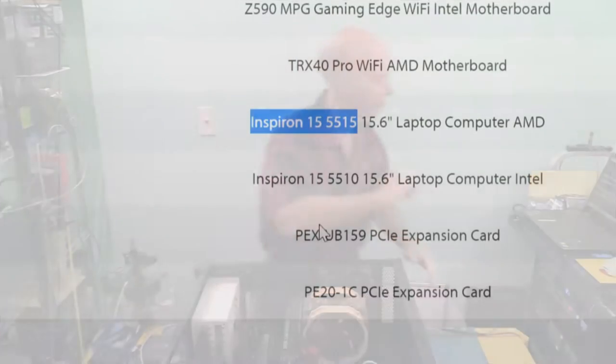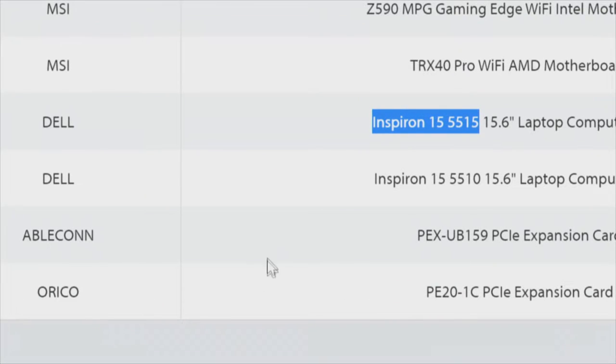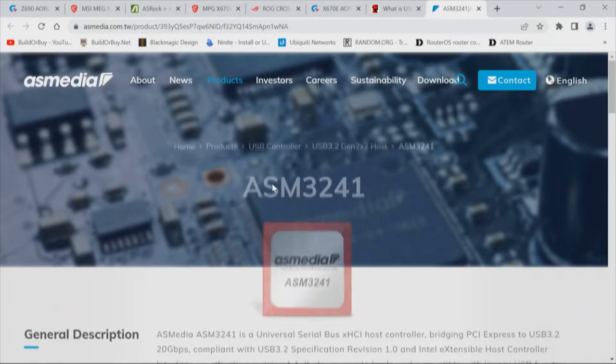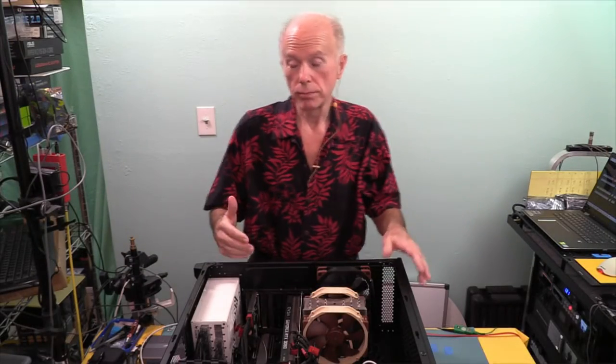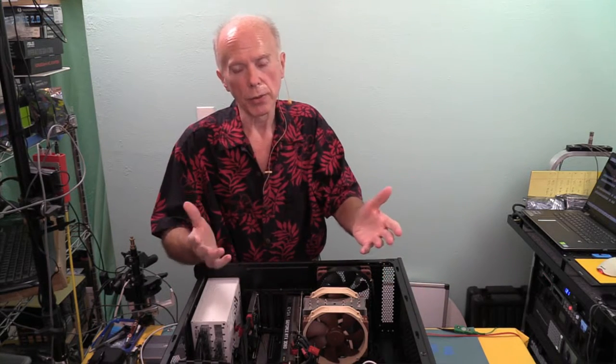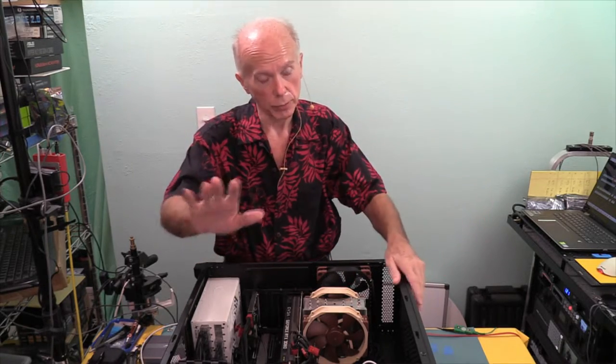Let's take a look. Now, they have two expansion cards listed here. One's Ablecon and one is Orico. And I haven't researched all these, but I've researched several of these. Now I want to take you over to ASMedia. Now that we've looked at support on some motherboards and support on a laptop, I didn't verify both of them, because this is an ongoing thing, and I've been working on this for quite a while, but it was relevant now because of SanDisk that we're going to get to.